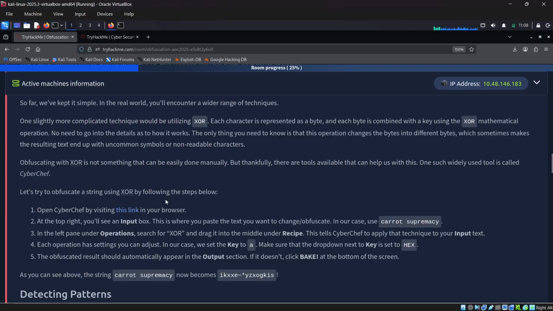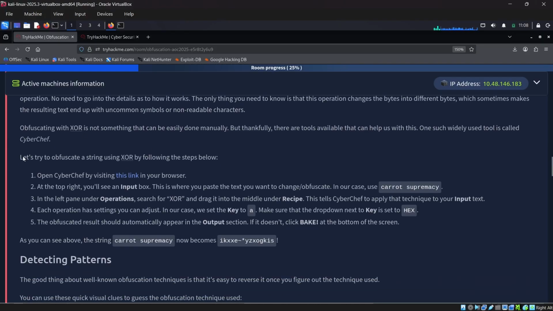One widely used tool is called CyberChef, which we used yesterday also. If you're following me, then you will be able to understand those kinds of things. Let's try to obfuscate a string using XOR by following the steps in CyberChef. Let me open CyberChef, and at the top right you will see an input box. This is where you paste the text you want to change or obfuscate. In our case, we are using the string caret supremacy.